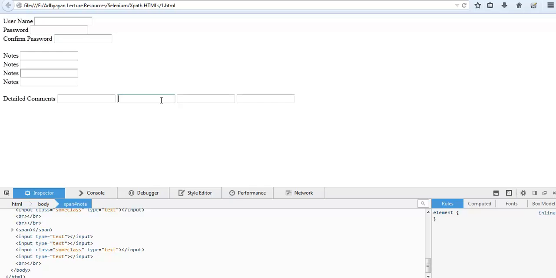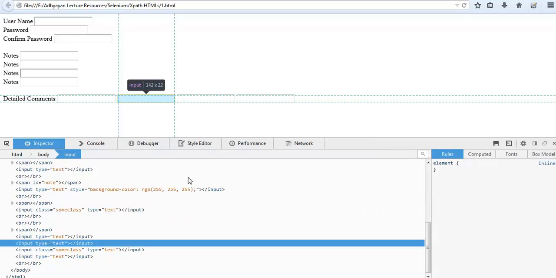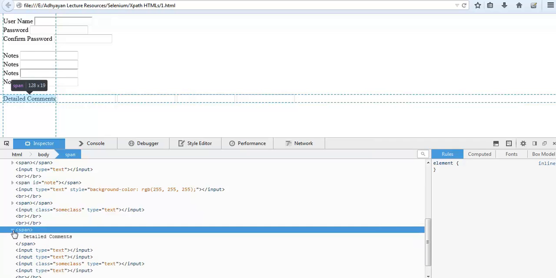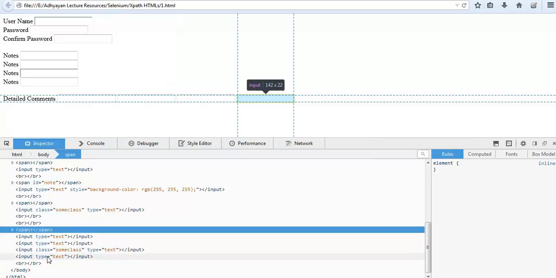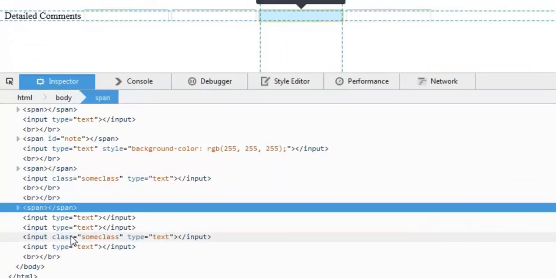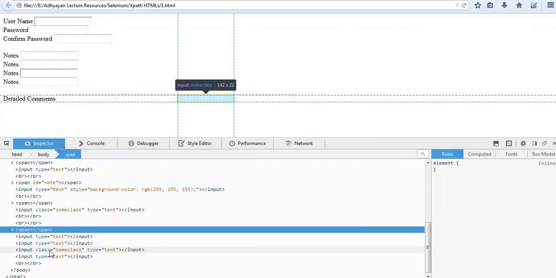Let's take a look at another scenario here. That will be the last one on this web page. I want to click on the second input box in the detailed comments. Inspecting it, I am trying to see some unique property here. What I can see is input class is equal to some class. Can you see that? I'll try to make use of that. Let's see if that is going to work in our favor.